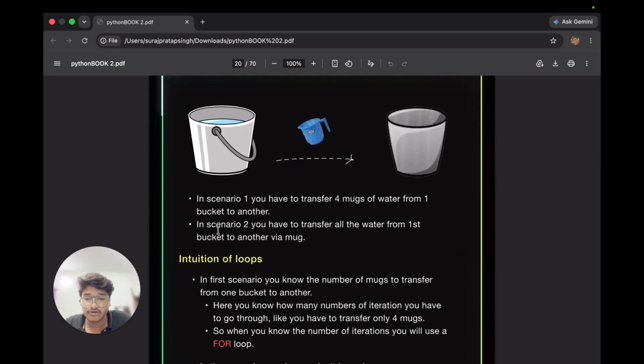In one scenario, first you have to transfer 4 buckets of water from one bucket to another. Basically, this is an example of the water and bucket example. In the second scenario, you have to transfer all the water from the first bucket to another bucket. Basically, we are using loops.